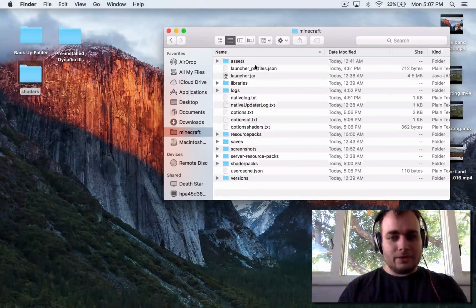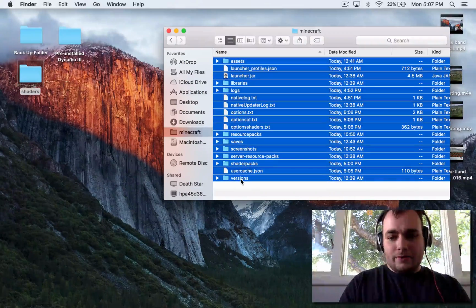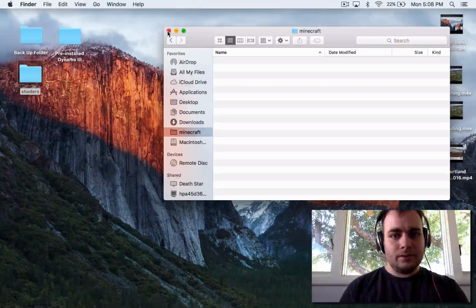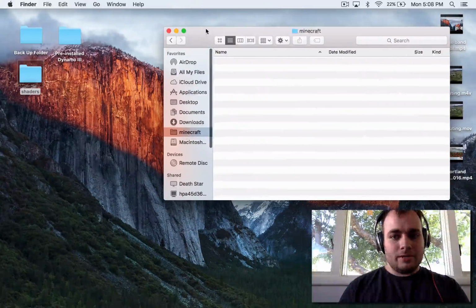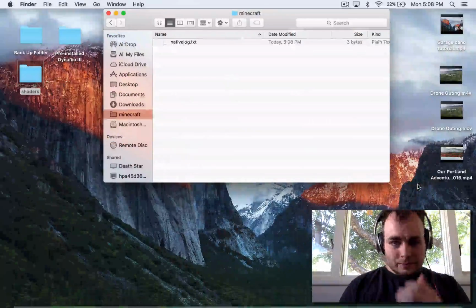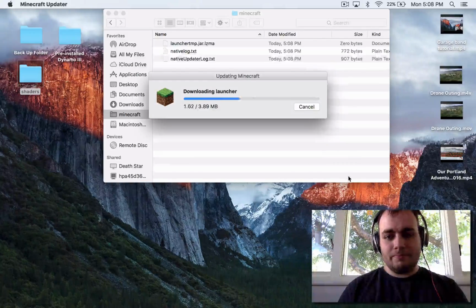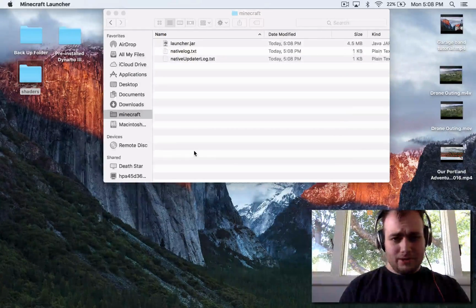One thing I'm going to do is start fresh. So I'm going to take Minecraft and delete everything off of there. And actually, I'm going to open it back up so you can just see what it looks like when it boots up. So I'm going to open Minecraft. This should work for PC as well as Mac. It's just going to look a little bit different depending on how you do it.